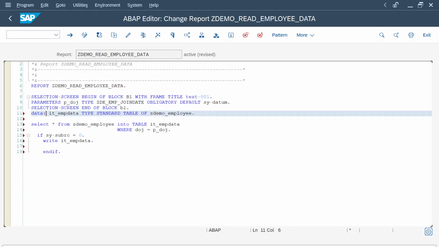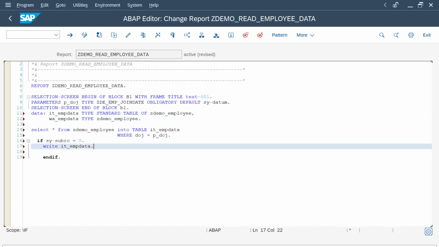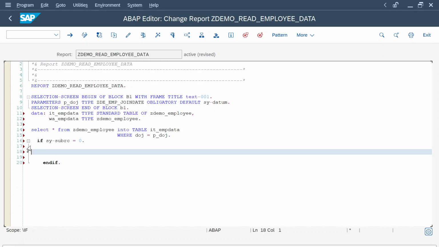Define one work area with the same type, type zdemo employee. What is the difference between internal table declaration and work area declaration? For an internal table, we use type standard table of. For a work area, we use type the table name. Now, if sy-subrc equal to 0, how to process internal table records?